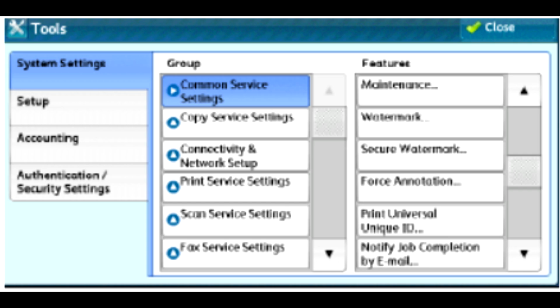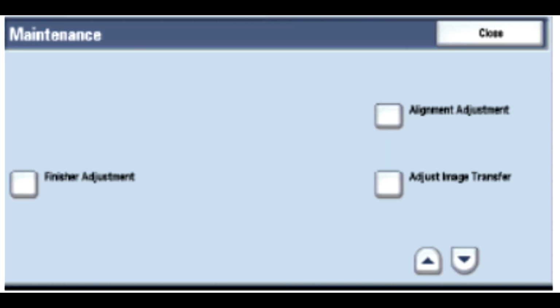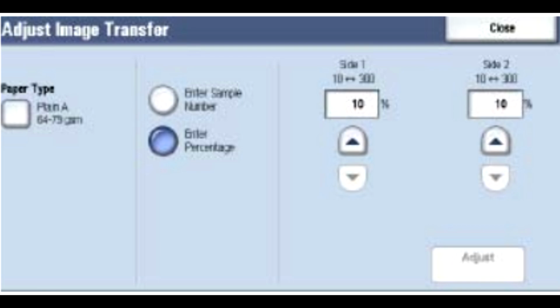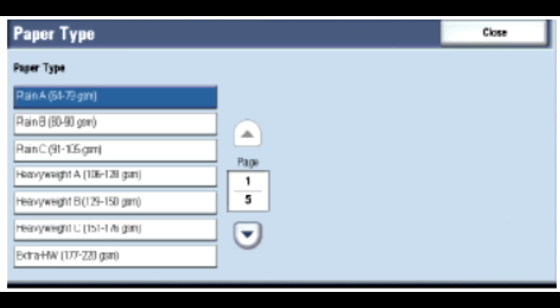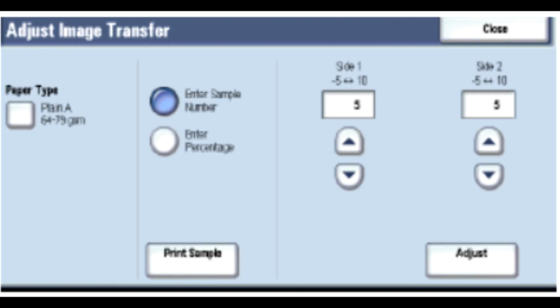The Maintenance button is found by selecting the down arrow and it is on the next screen. Press the down arrow, lower right corner of the screen, then select Adjust Image Transfer. Select Paper Type. Select the paper type you want to adjust, media that is in tray number 5, and press Close. Adjust image transfer voltage by the Enter Sample Number method.